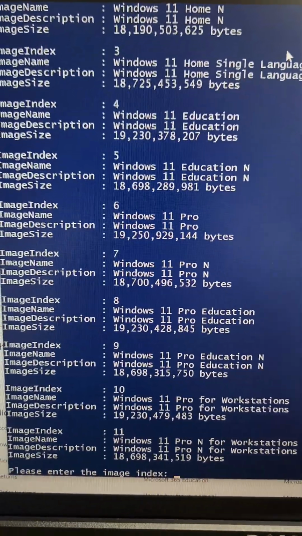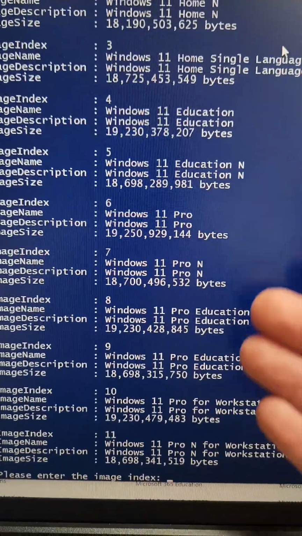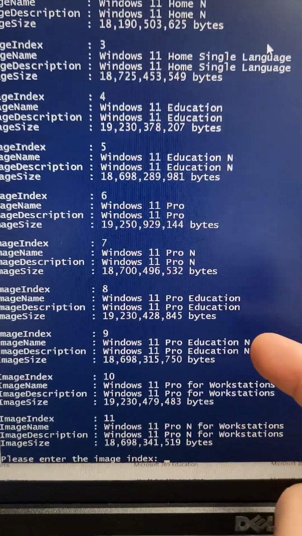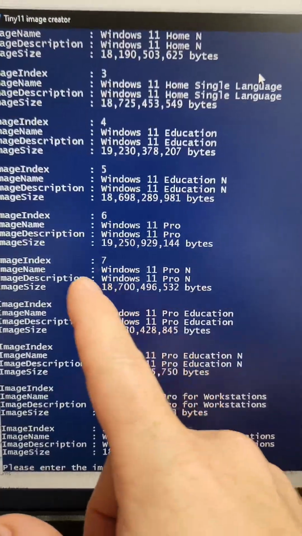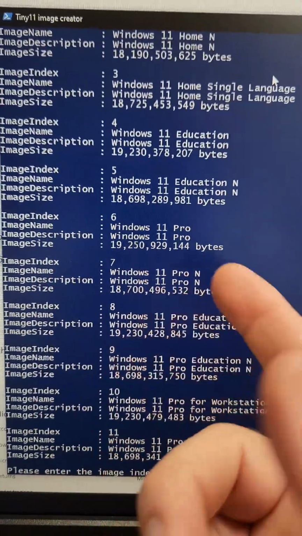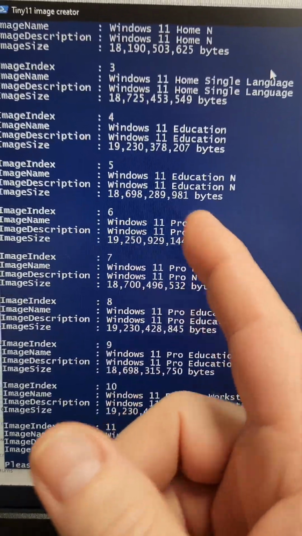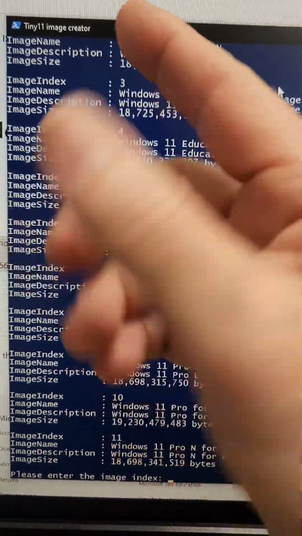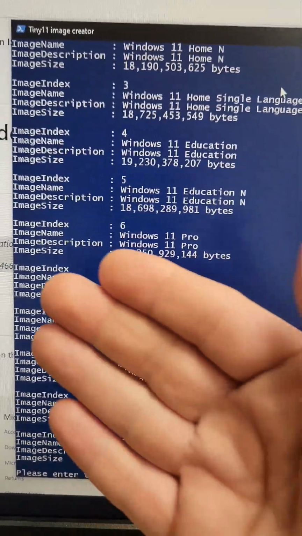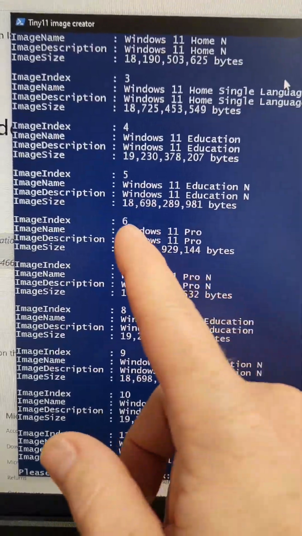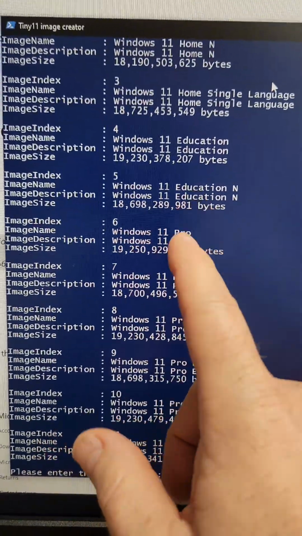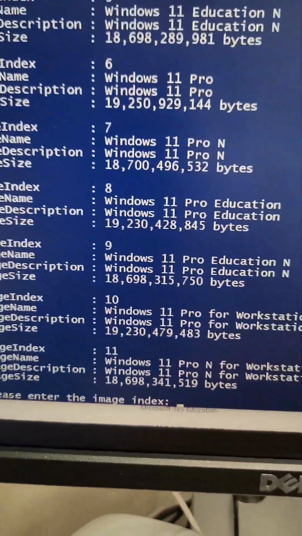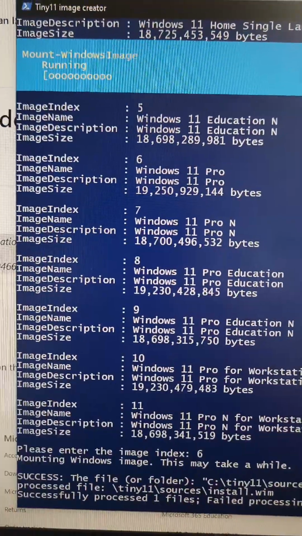But here, we've got our first question. You see, this lets you actually choose which version of Windows 11 you want to make an image of. And I'm going to go ahead and choose Windows 11 Pro. But if you're upgrading Windows 10 Home to Windows 11, go ahead and choose Windows 11 Home. That way it's the same compatible version and your license works across the board. Since I'm doing Windows 10 Pro, I'm going to choose number 6, Windows 11 Pro. Enter your number 6, enter. So just let it do its thing.